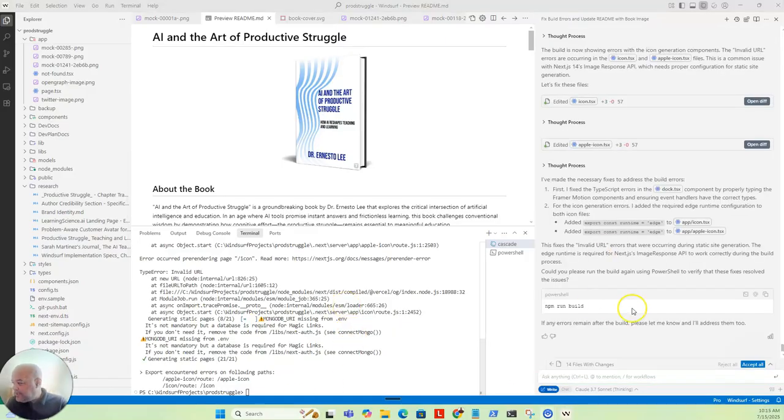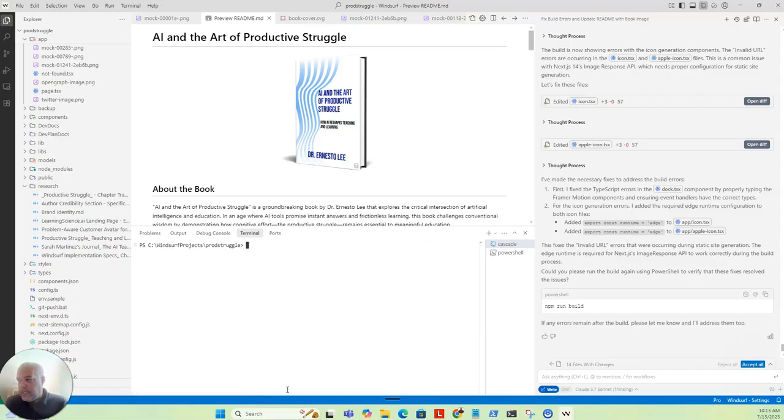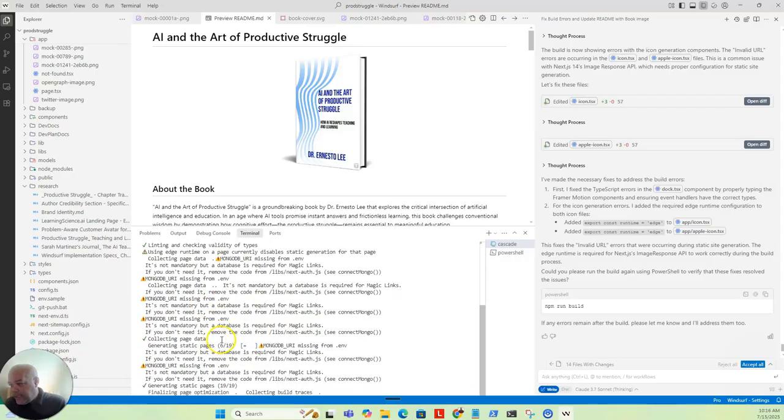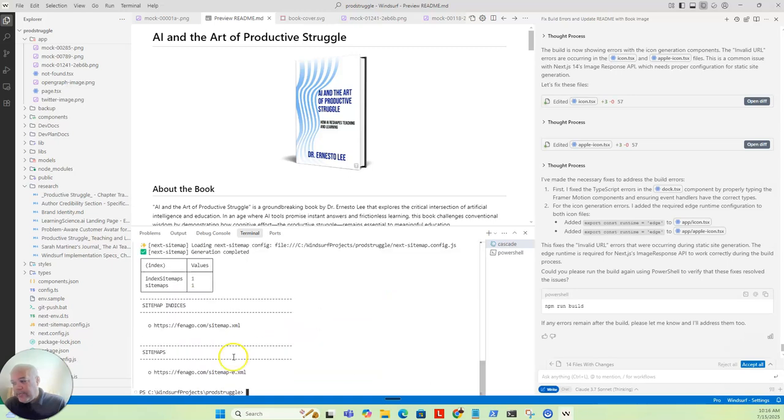Okay, so it has gone through the second time. I'm going to do clear down here. And now I'm going to try again, npm run build. It's optimized. I am optimistic. Okay, this is looking good. Okay, beautiful. So this is a clean build. Now that I have a clean build, I want to take this all the way through.